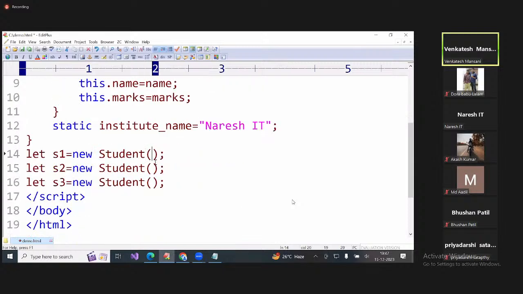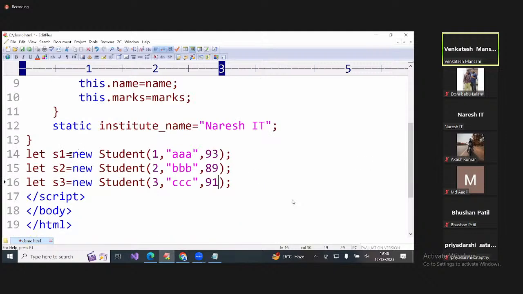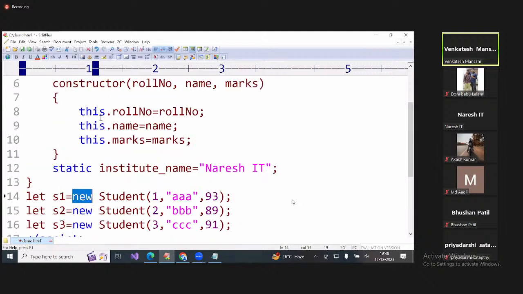Now what will happen here? You can pass different data. Roll number 1, name of the student, marks of the student. Here roll number 2, name of the student, marks of the student, you can pass. Now if you write like this, what will happen? Here new allocates memory to the instance variables, these three.